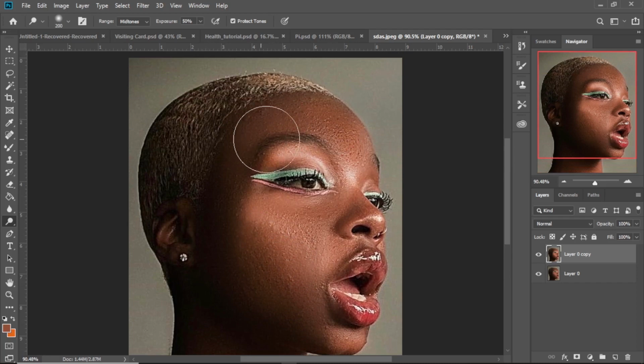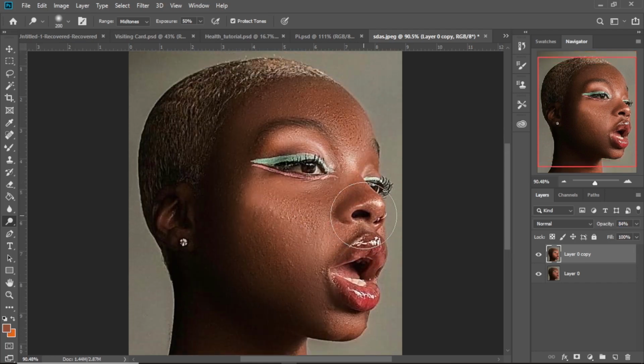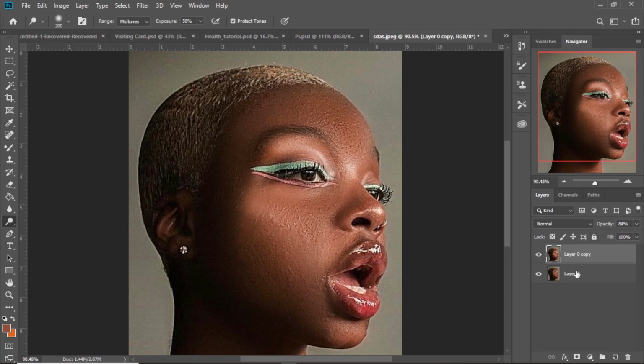Once you are done, what you do is that you can reduce the opacity. 80, 85 is okay. Something like this is okay. So then you merge the layers together.